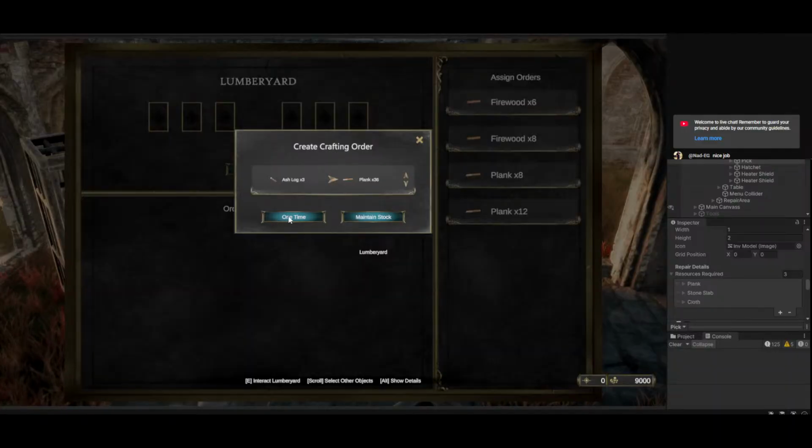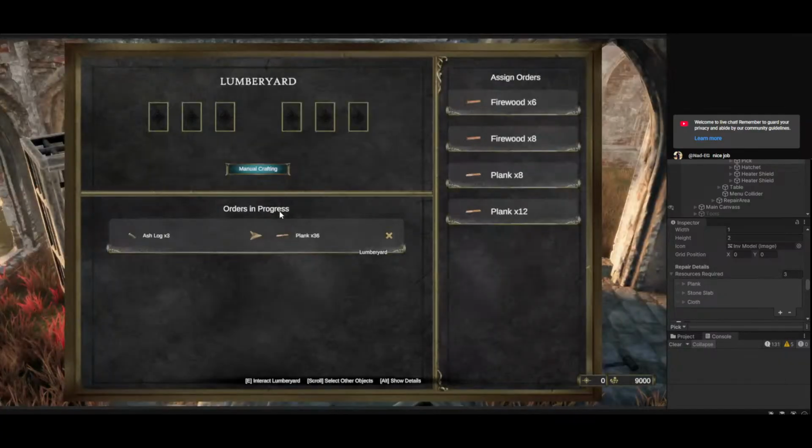So okay, let's just do one time because the maintain stock system is not yet polished. It's there already, but it's not yet polished. Let's do one time, and then it does nothing yet. There are two options here. First option is to assign a minion in your lumberyard.